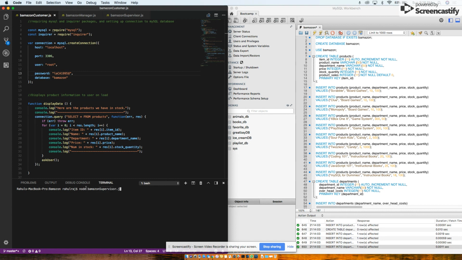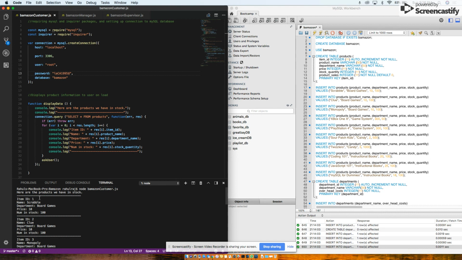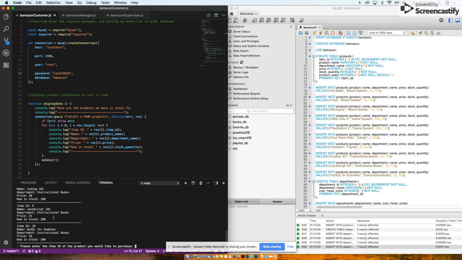As with any Node application, the first step is to write node and then the file name. When we run this file, the customer is given a list of all the different items that the database has: the names of the products, the price, as well as the number in stock. Each item has a different ID, and then all the way at the end of the response, they're prompted to enter the item ID of the product they would like to purchase.